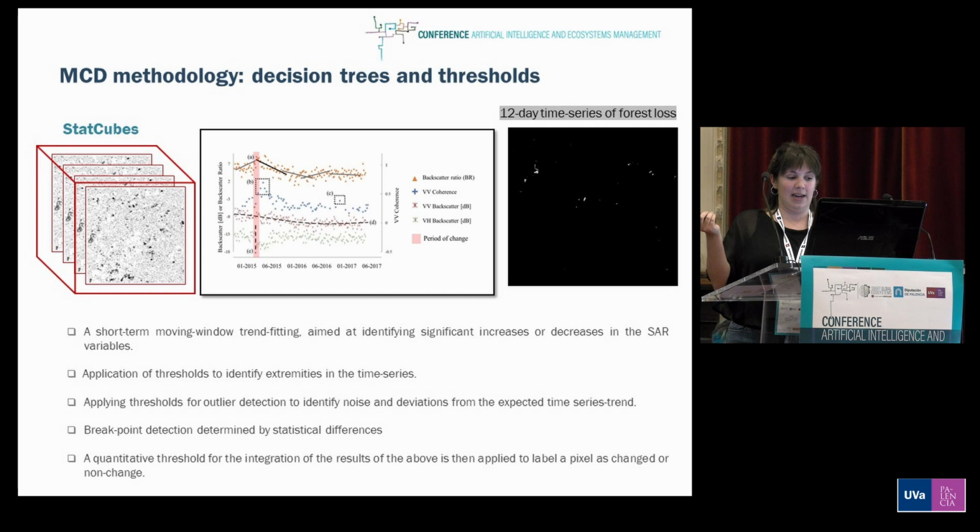So basically, these thresholds were able to identify breakpoints in the time series trajectory, and also the noise, outliers, everything. And so we have a 12-day time series of forest loss. Here, as you can see in this animation.